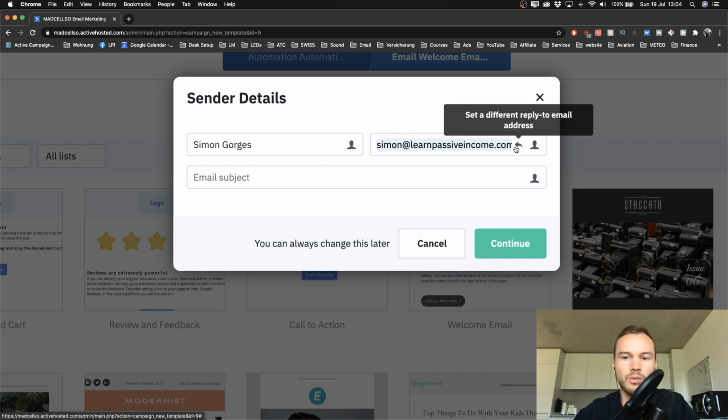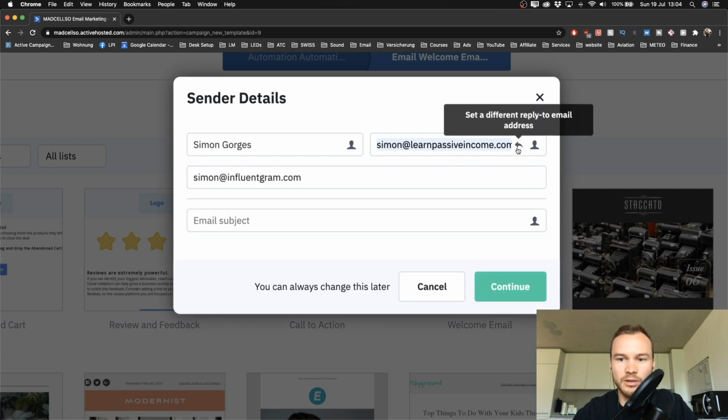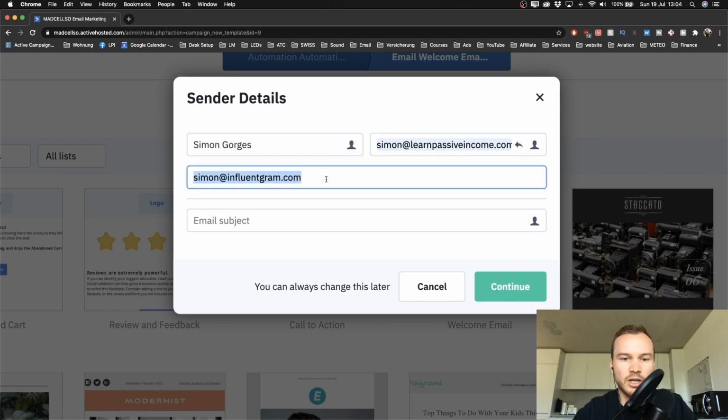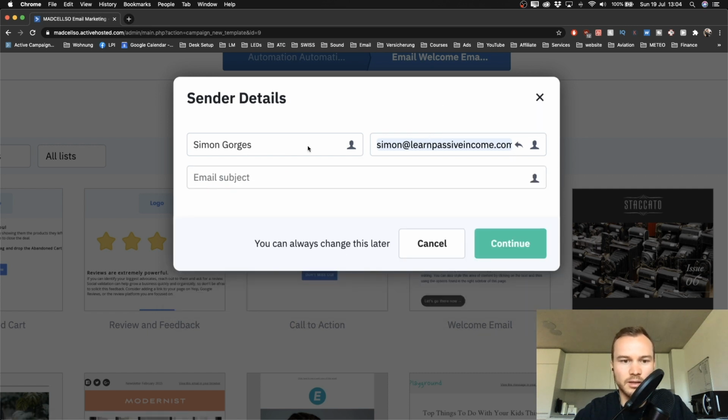And also, if you want to change the email address that the replies will go to, if somebody replies to your email, it will also go to this email address. And if you want to change that, then click on this little arrow sign here and then change the email address here. But I'm going to use the same one here, and that's fine.